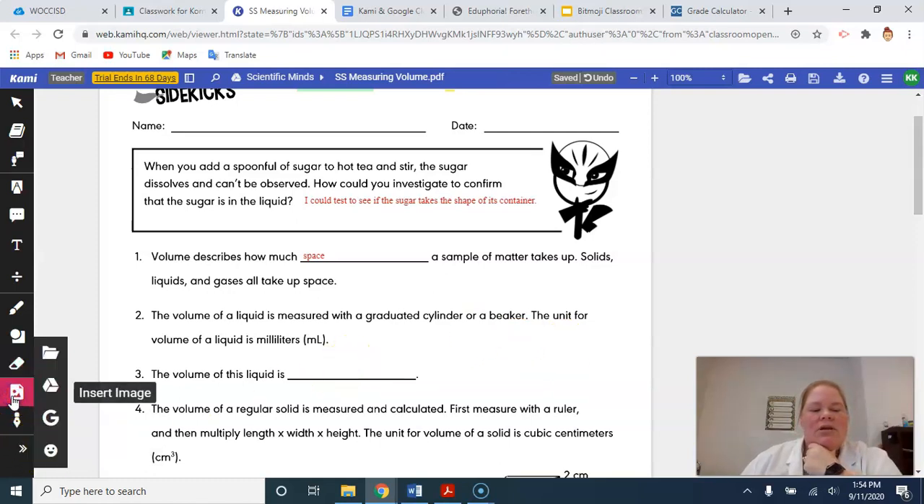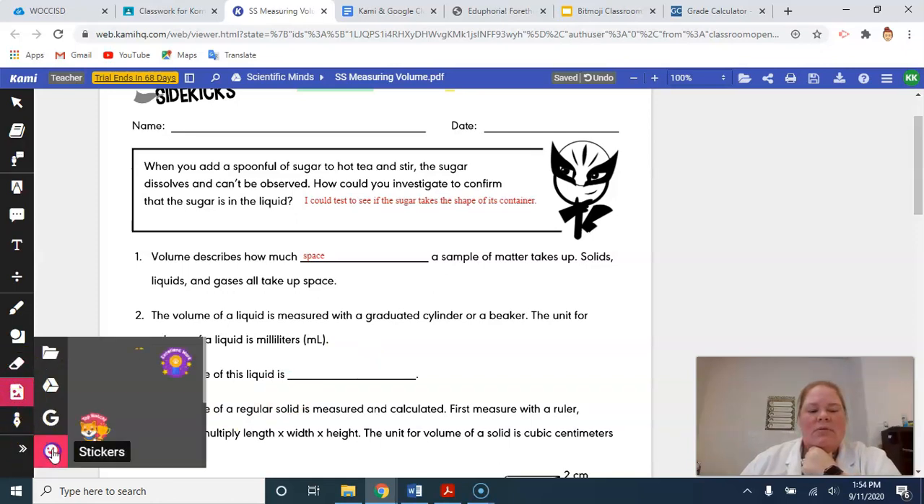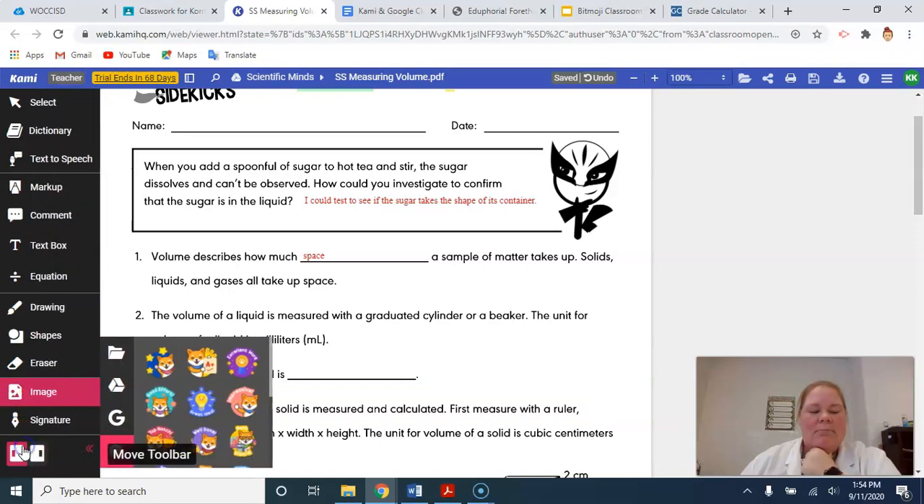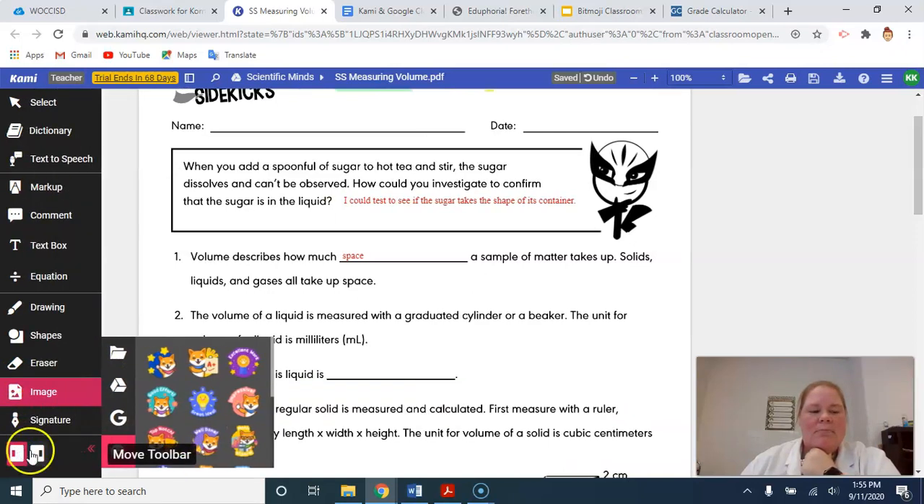You can insert an image. There are stickers that you can insert. If you click this little button down here at the bottom with the arrows, it gives you a description of what each one is for. Then up here at the top, you can zoom in.